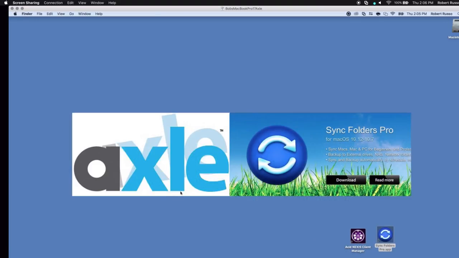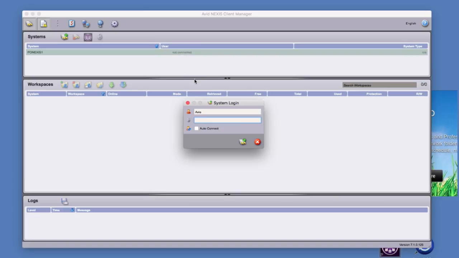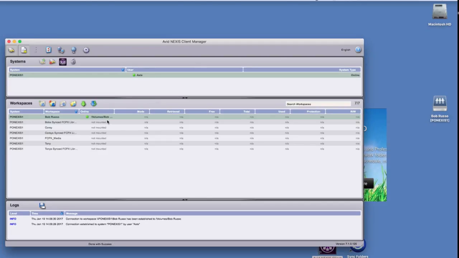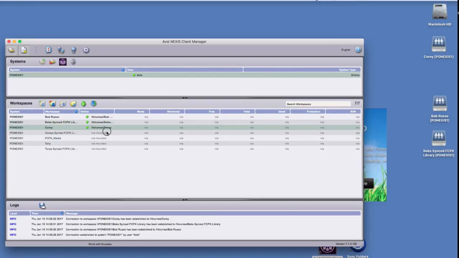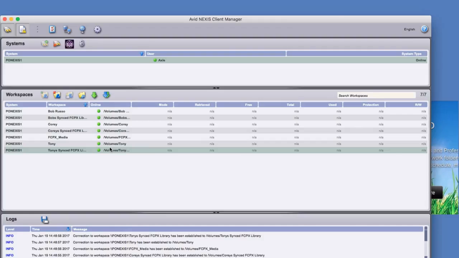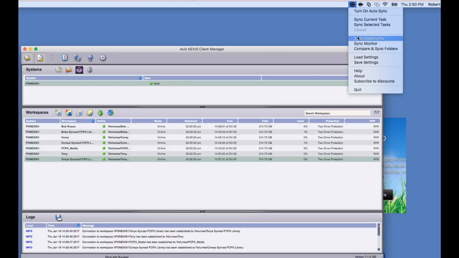To get started, I'll switch to the computer running the Axle Asset Management Software and Sync Folders Pro. I'll launch the Avid NEXIS Client Manager, log in, and mount all the workspaces needed. In this example, I've made a workspace for each user, a common workspace for shared media, and another workspace for synced libraries. Final Cut Pro X doesn't allow for two users to have the same library open at one time.